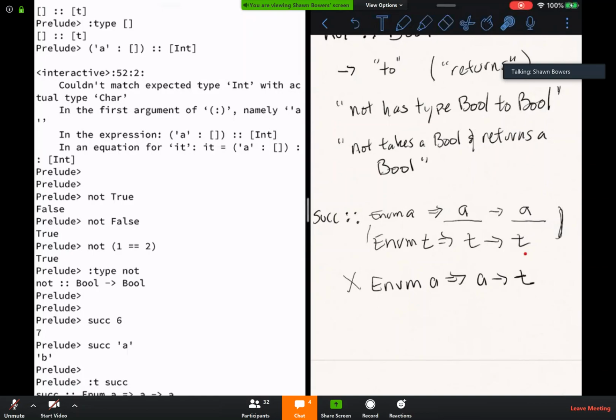But this one's actually saying something different. So here we're saying the input type has to be an enum type, but the output type could be anything, and they don't have to be the same. And so this is a very fundamentally different type. We'll talk about this a little bit more later. This is kind of a weird type, and this actually gives us some information about what the possibilities are that the function actually does. It actually limits what the function can do in this case. So we'll talk about that later.